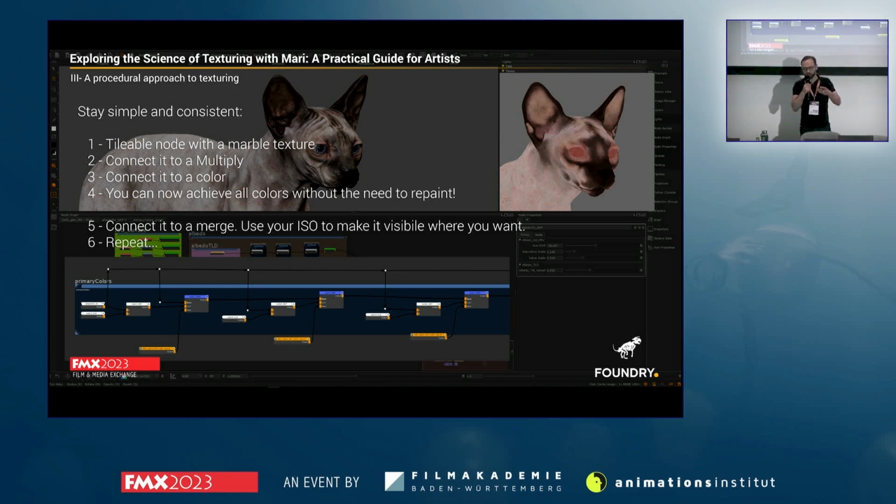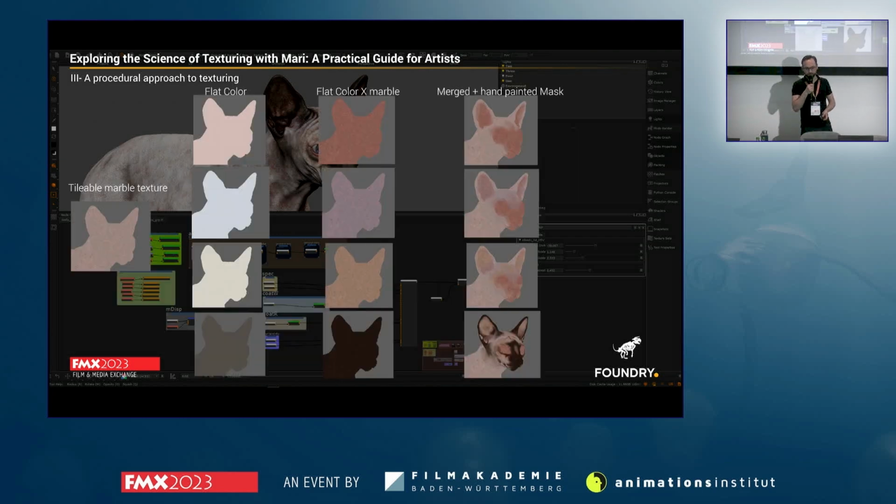Then I'm just copy-pasting these three nodes and redoing the same approach over and over until I get all the different hues of my texture. Then I'm connecting them using a merge node, and I'm adding an isolation mask to make sure that they can be visible whenever I want. As you can see in this example, I'm using the marble texture as the beginning for my texturing. I've been using the same marble texture for 8 or 9 years, I think, and it still gives me all the results I want. It's a really simple, really easy approach to have whenever I'm texturing.